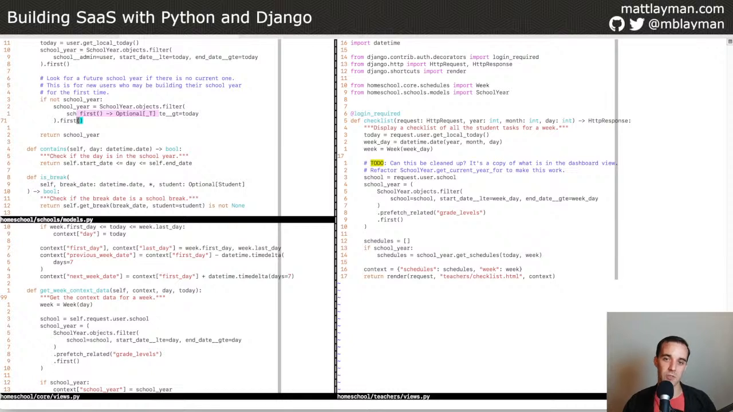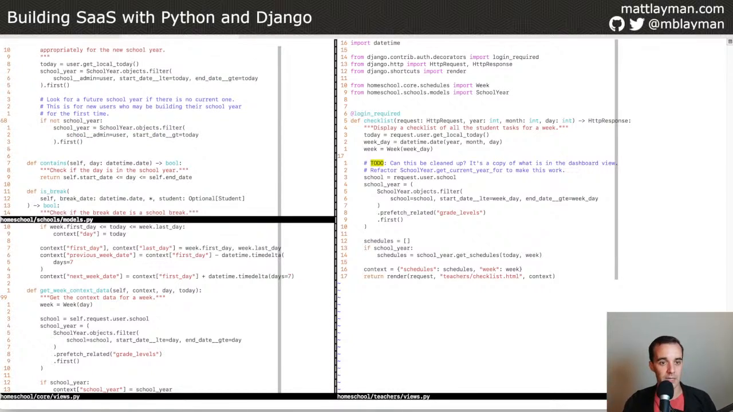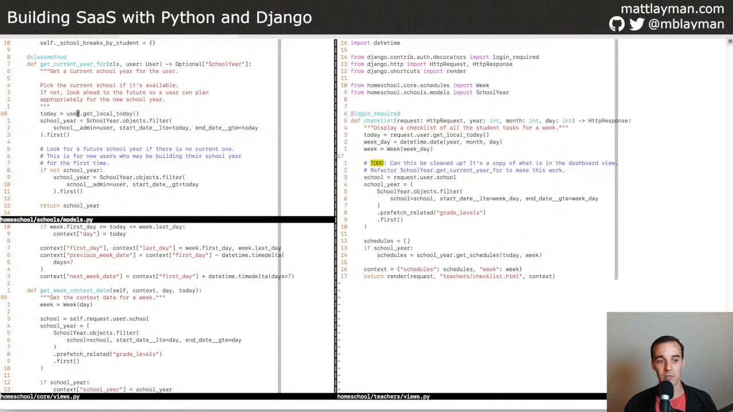And the reason that this works in my modeling, just to be really clear, is I have some validation constraints on the school year record in my model. And that constraint says that no two school years can overlap in their dates. So if there is a school year, it will match something definitively.